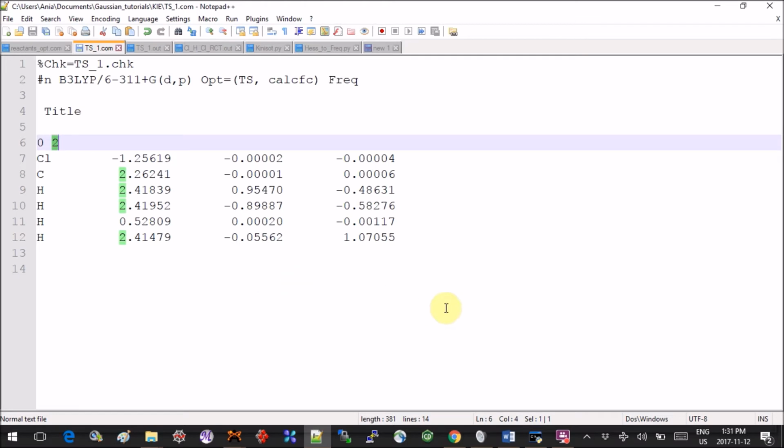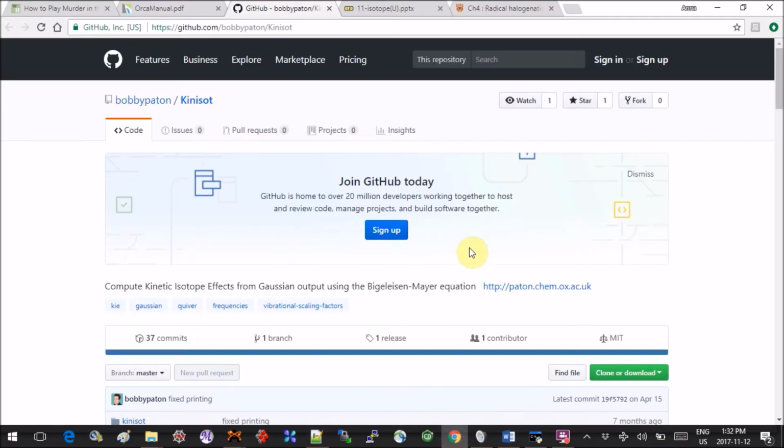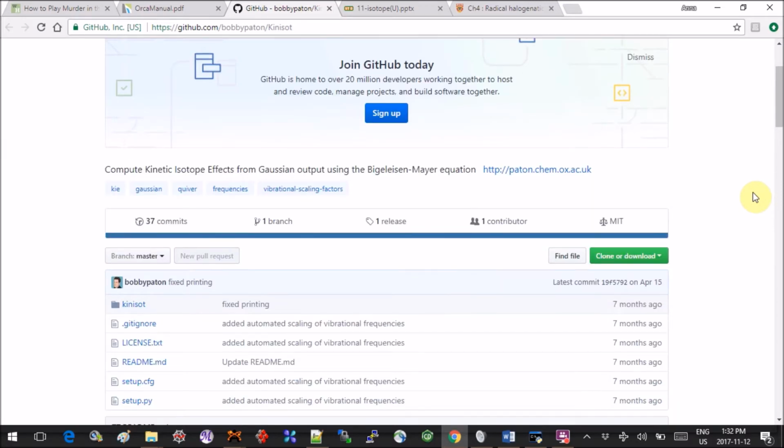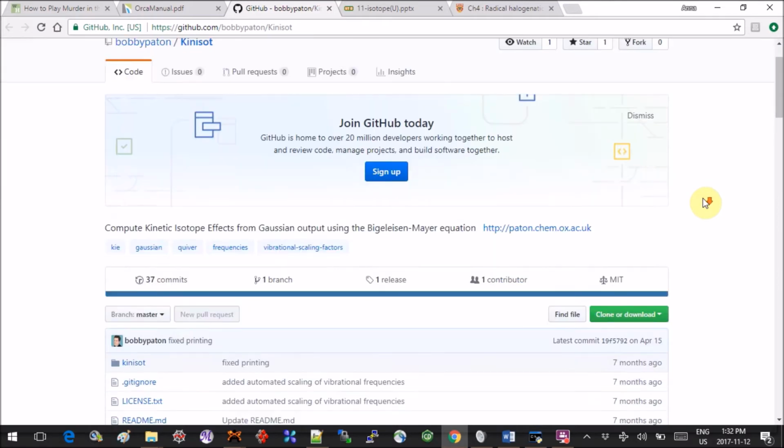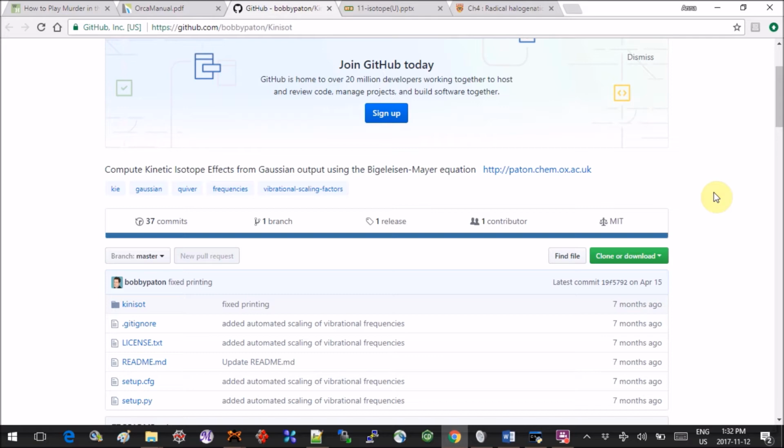Now, once you have calculated your reactants and your transition state, we can go on using the Kinisot program to compute the kinetic isotope effect values. This program is obtainable for free for everybody on GitHub, and I will link the URL in the description of the video. Or you can just Google Kinisot and you will probably hit the right thing.